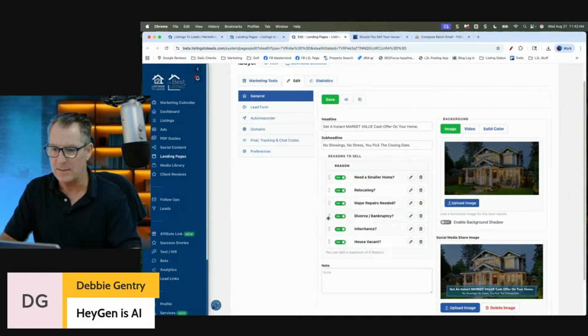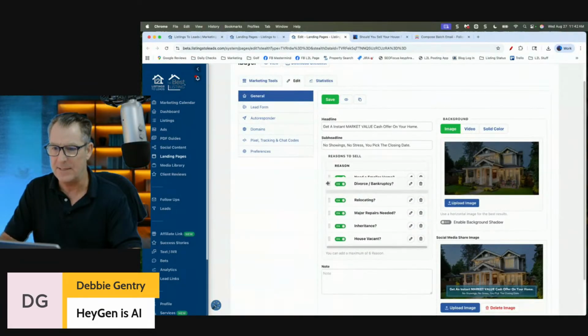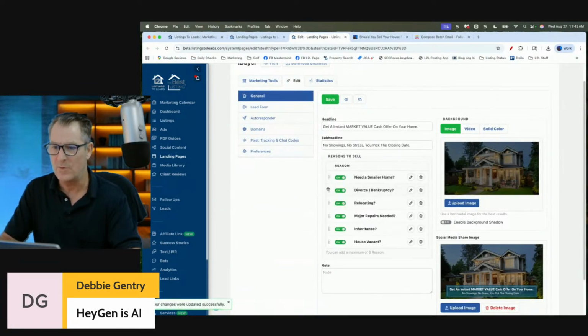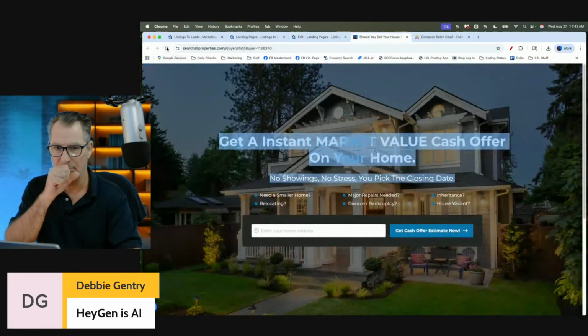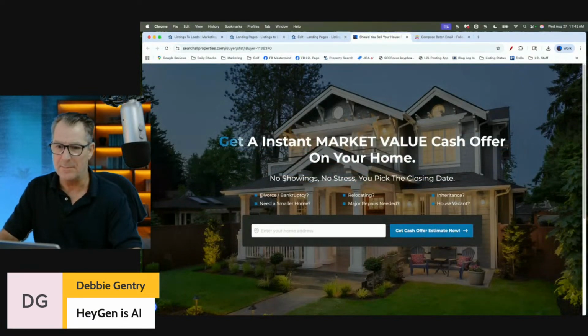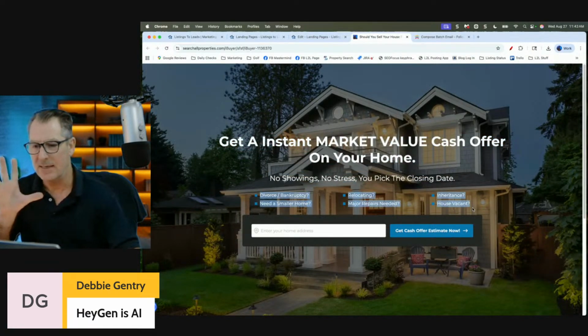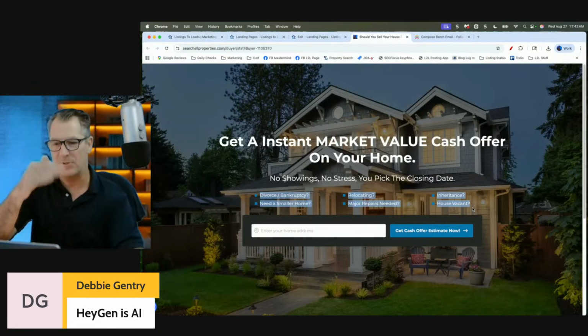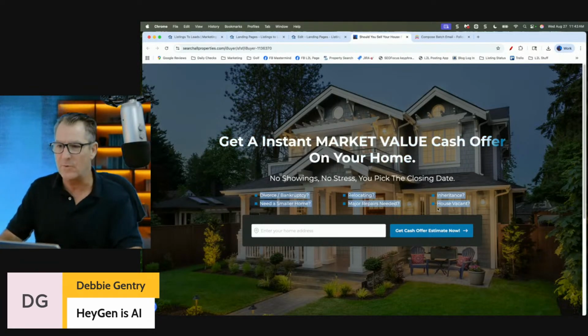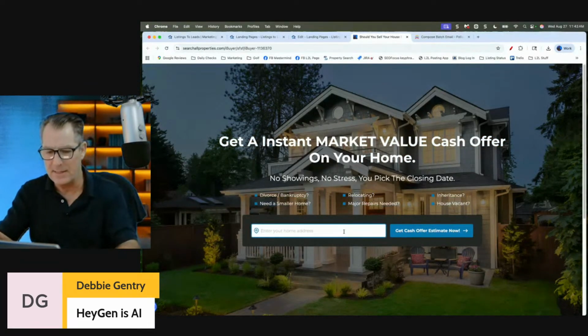Reasons to sell. I can add reasons. I can edit reasons. I can rotate reasons, right? Reorder them, right? Divorce, bankruptcy is now the first one, right? Boom, bada bing. Divorce and bankruptcy is now the first one right there. So we got 6 allowed, because then it's just 3 columns of 2. Looks great.